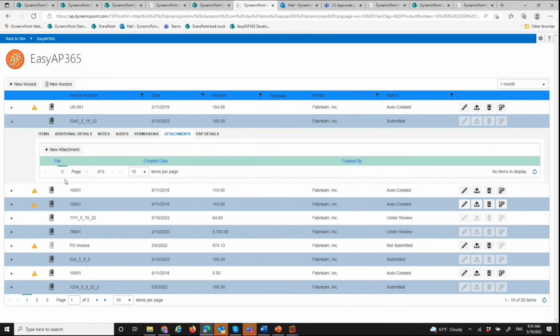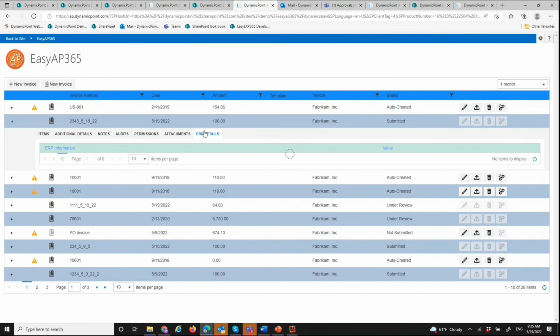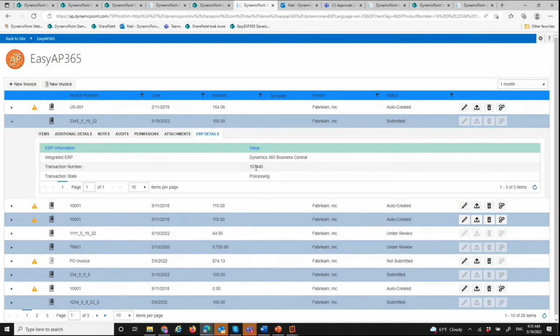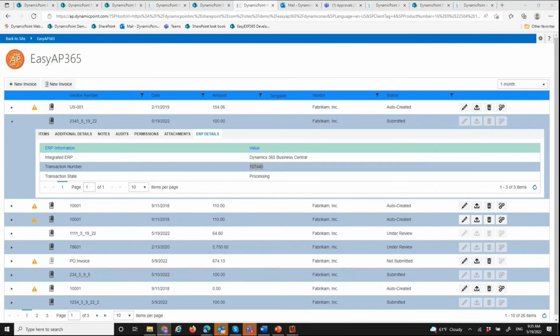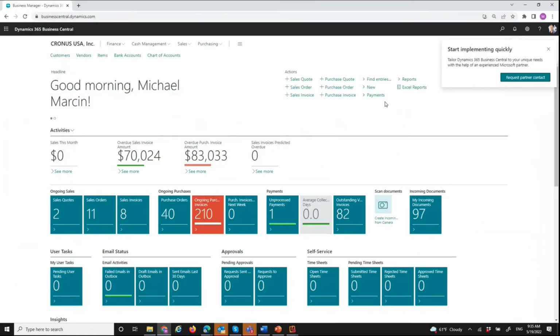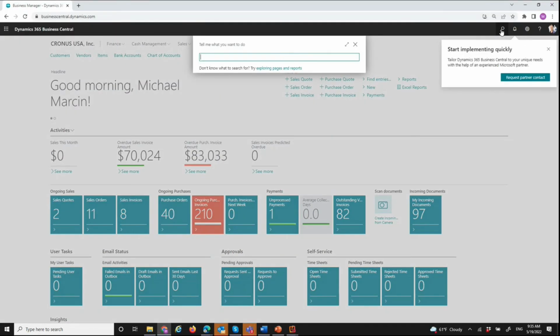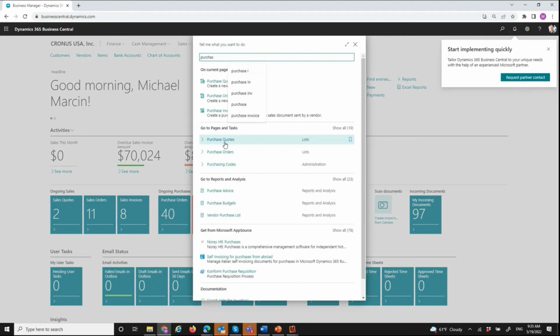We do have the ability to attach documentation. I didn't show you that, so I don't have any attachments. And then the last tab here is a transaction that now exists in Business Central. So let's go show you. Let's go open up Business Central. And I just created a purchase invoice because it was for a non-PO invoice.